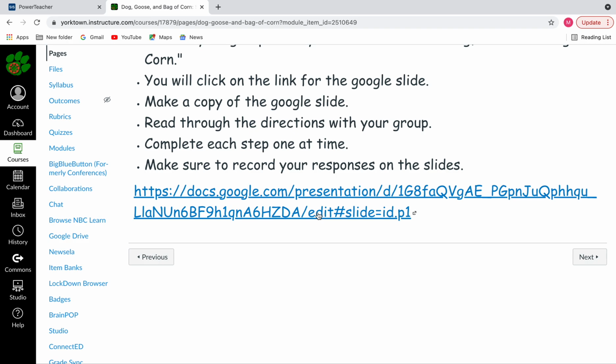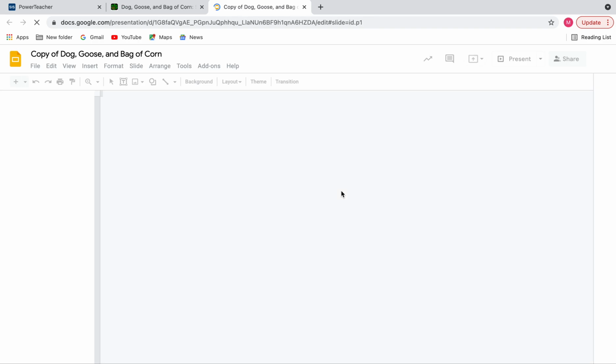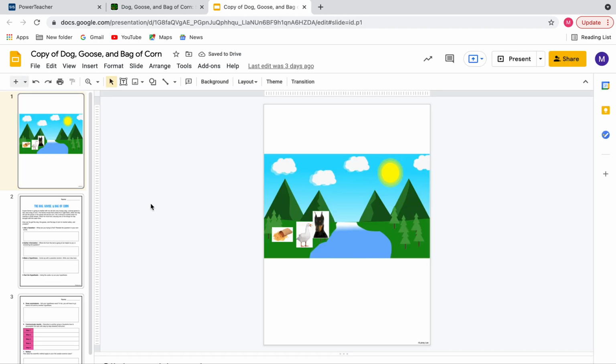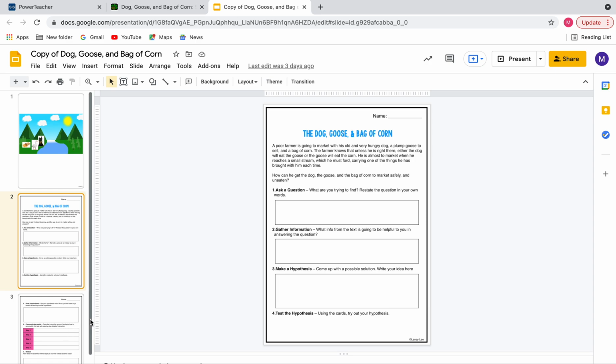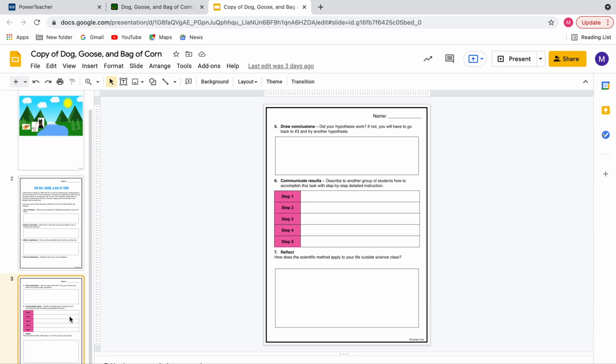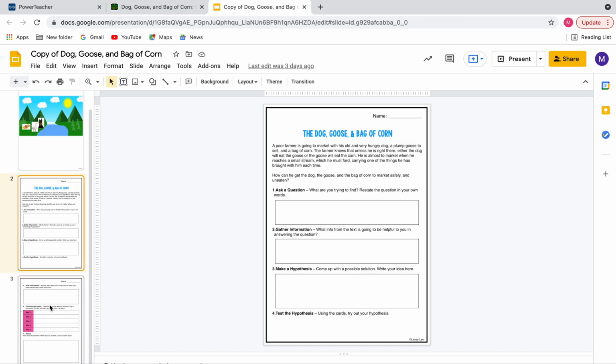So first thing you're going to do, you're going to be in your modules. You're going to see the link for the Google slide right here. You'll simply click on the link. Initially it'll probably ask you to request access, and I'll have to authorize that, so it'll send me an email. I'll respond to the email. You'll have to get back into the link and this will pop up. Okay, so here we have it, the dog, goose, bag of corn. You see parts 1, 2, and 3, parts 5, 6, and 7. Part 4 is also on this first page as well.